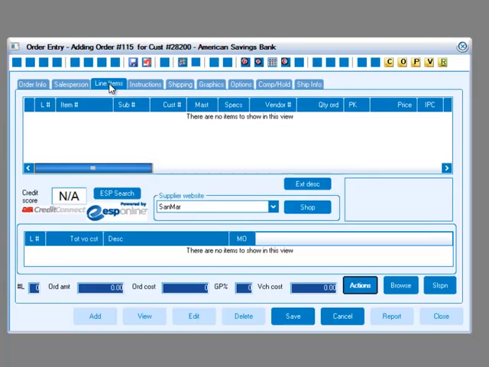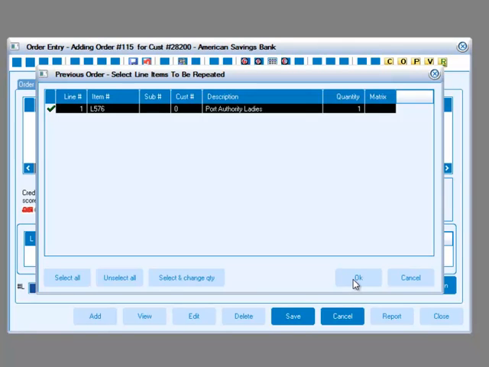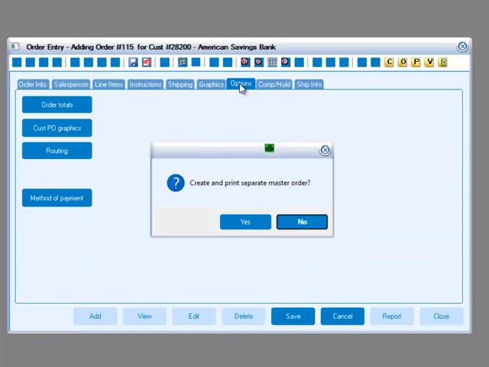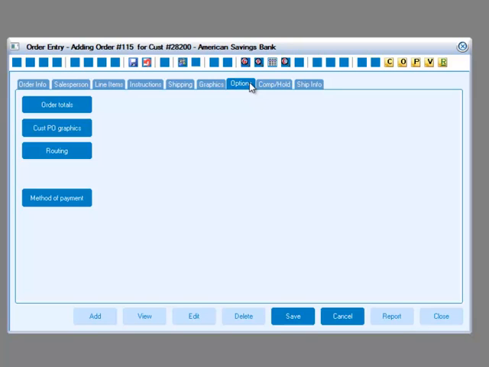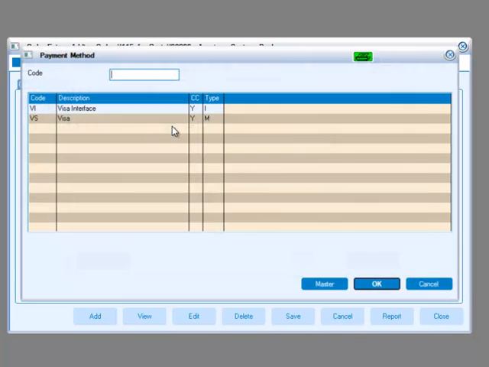We'll go to our line items. We'll repeat our line. Now we'll see we have our product lines in. We'll finish the order doing instructions and shipping. We're going to go directly over to the option page. And on the option tab, we're going to select method of payment. On the method of payment, you may choose the credit card you wish to use for this order. We're going to select our Visa interface.